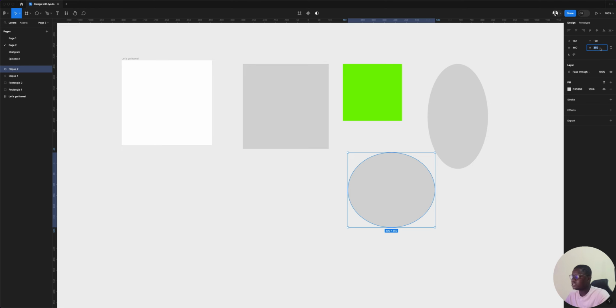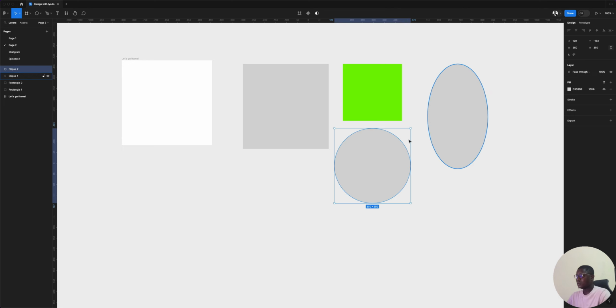But if I had it unchecked, let me go back. If I had it checked and I change one of these options, the other is also going to align. So let's make this 350 and see the other one align as well. So intricacies that you would have to check out and just in your free time, just learn how they work. But basically, that's that. So those are shapes.